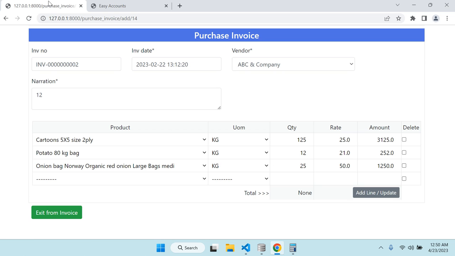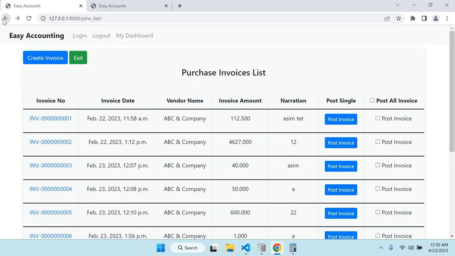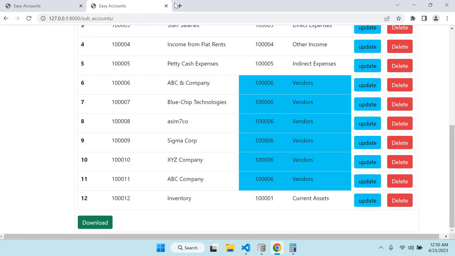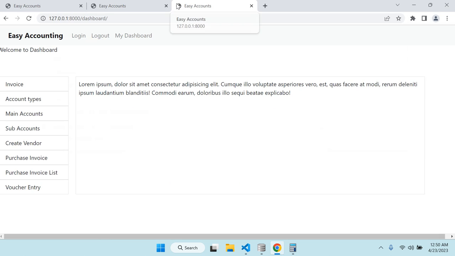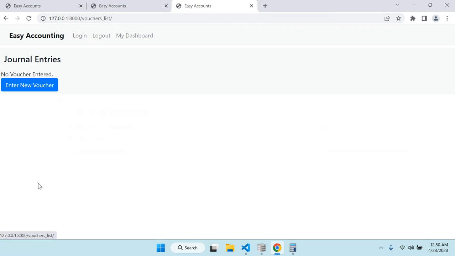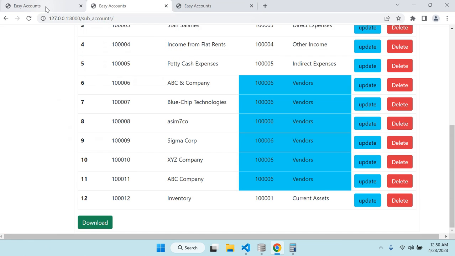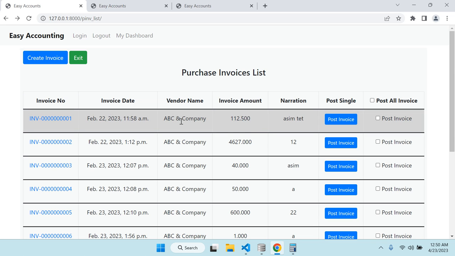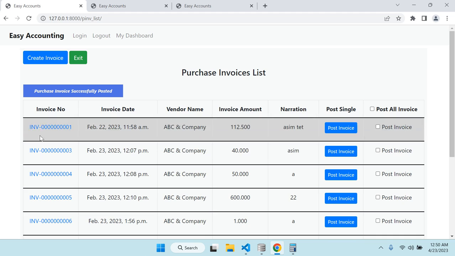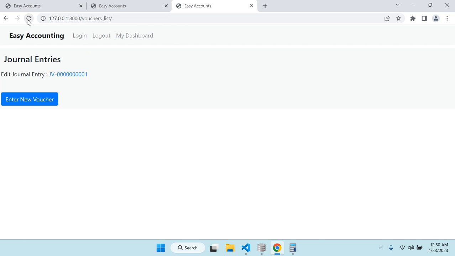Now we are going to start. I can show you, you have no voucher entry still. I removed all the previous vouchers. I press this one, and here the message is showing purchase invoice successfully posted. And we can refresh our page here. So one JV will be shown here.